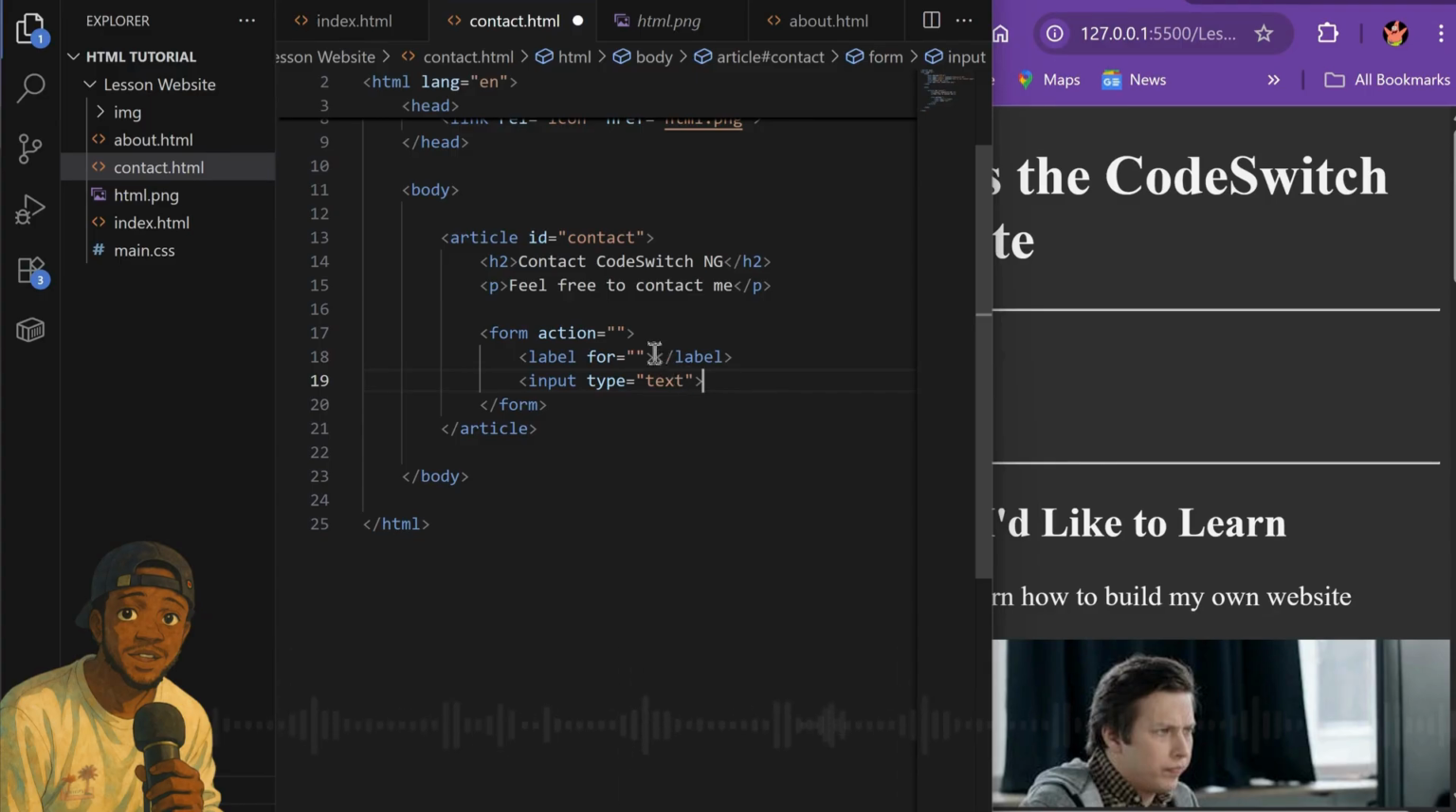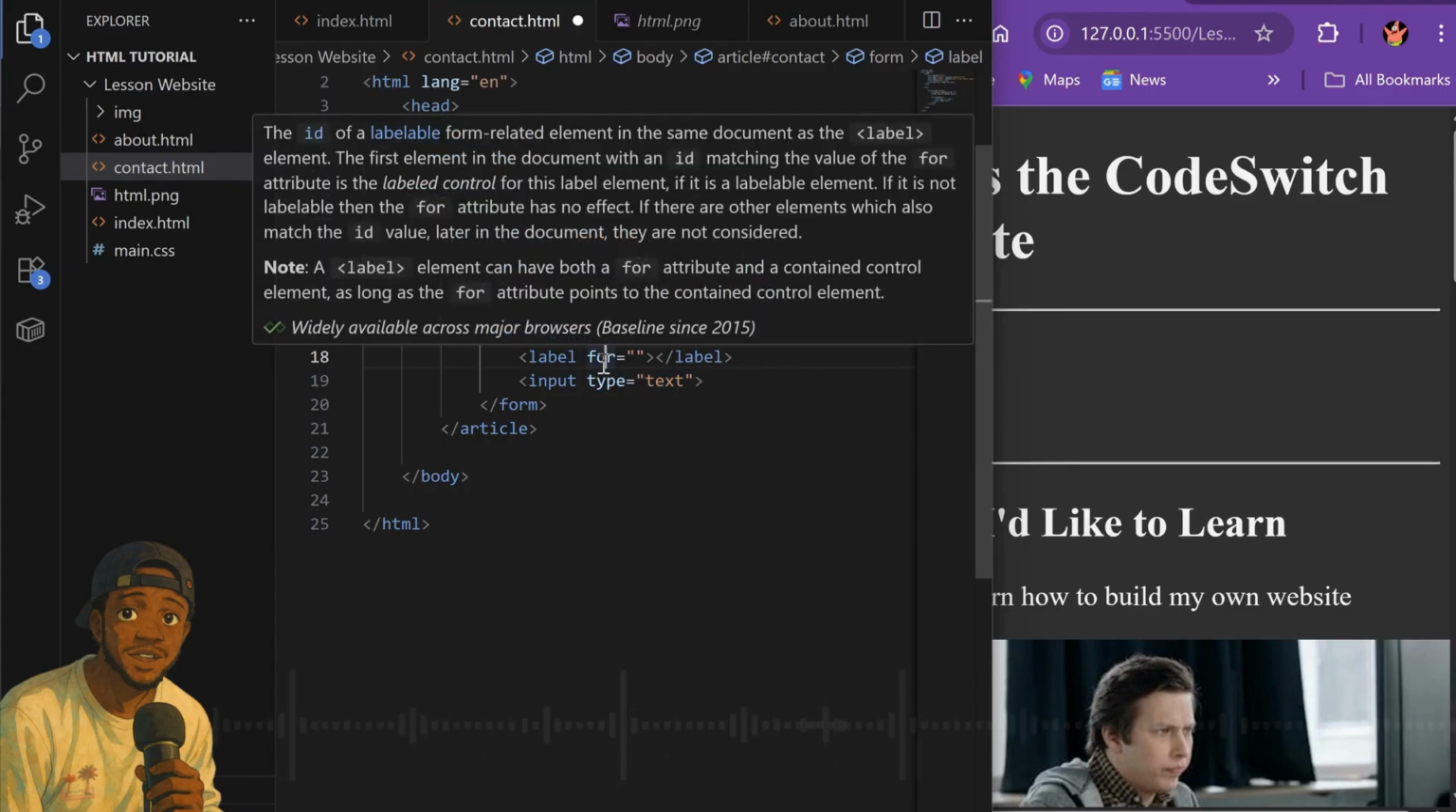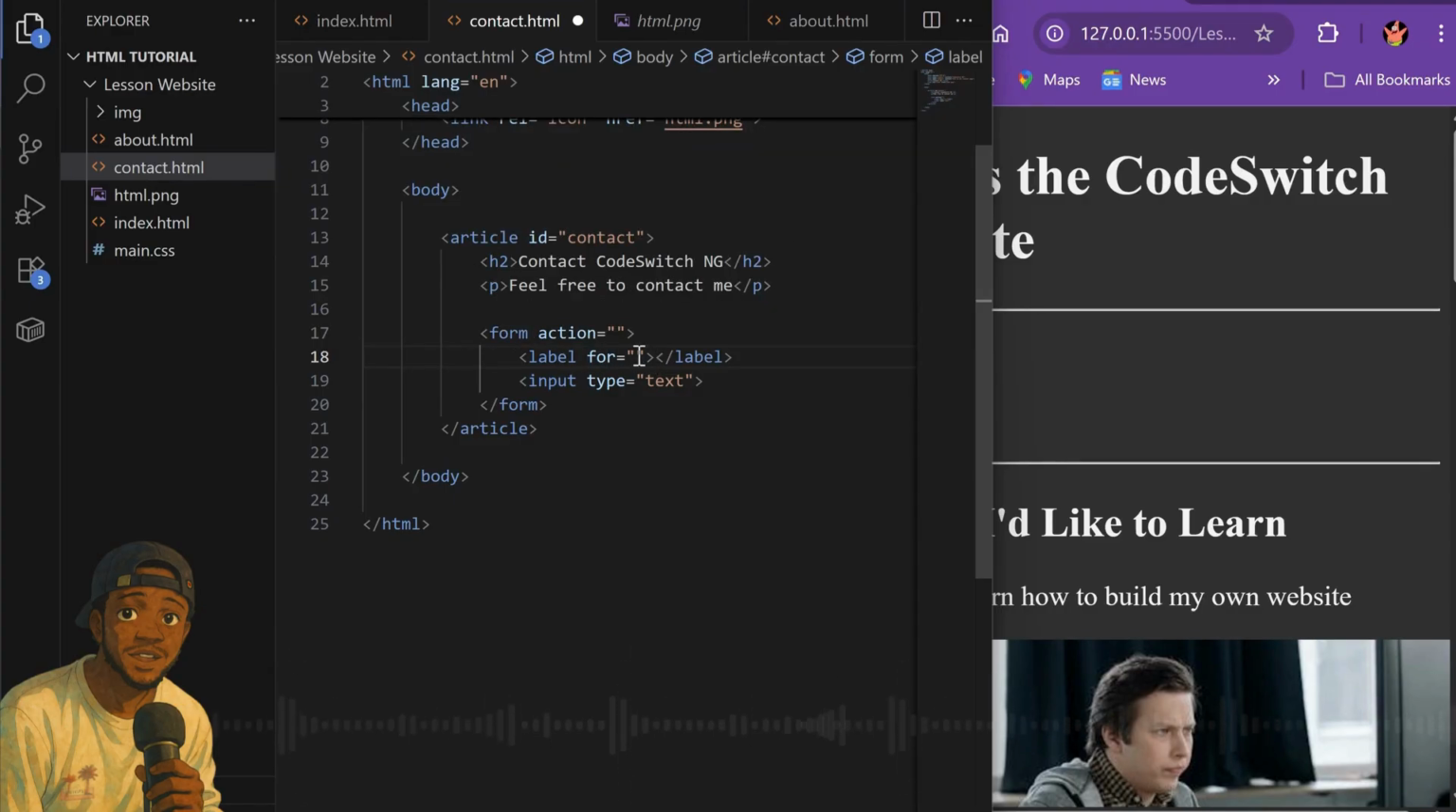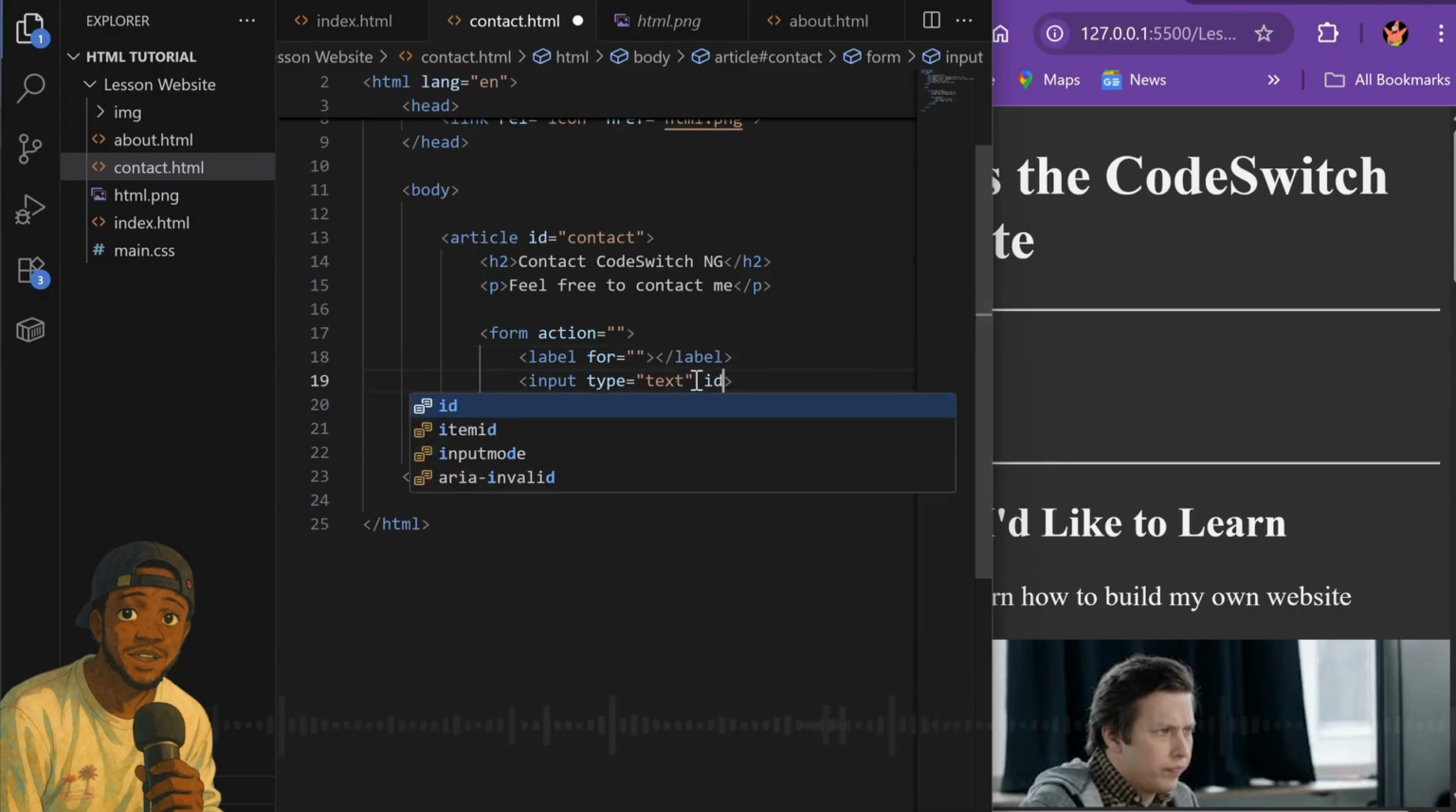How we connect our label and input is through attributes. Label has its own attributes and input too has its own attributes. One of the most important attributes for label is for. This for attribute is what associates the label and the input. So we use the for to write the name of the label. Any name you write inside this for, you make it the ID of your input. So if I set the ID attribute of this input, anything I set it to will be the for of this label.